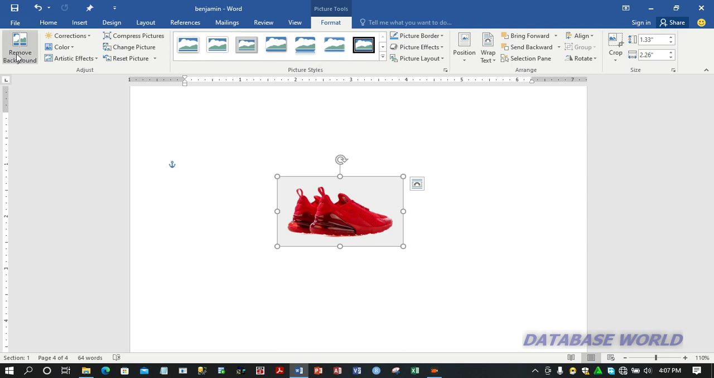will be added. You could see we have background, remove background. You could see we have the adjust group. You could see we have corrections. You could see we have color. You see we have artistic effects. Let's look at the corrections.